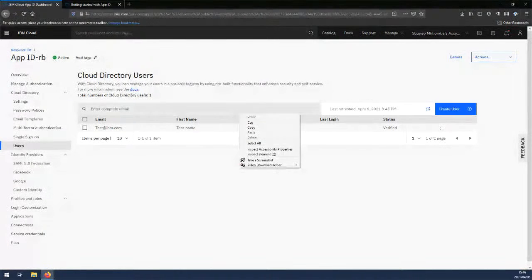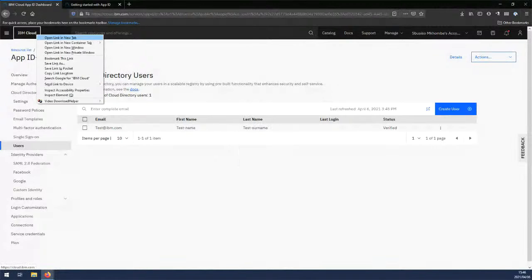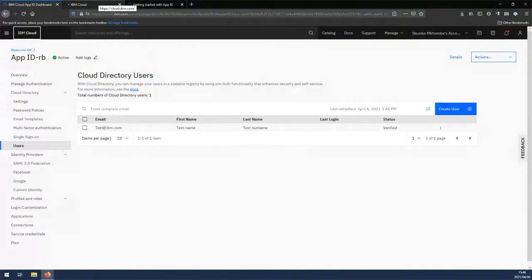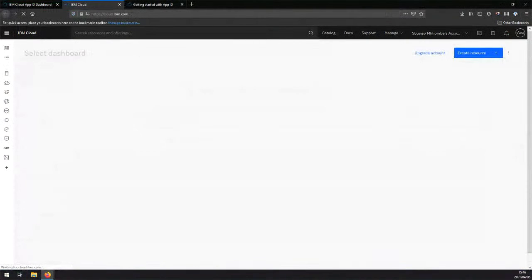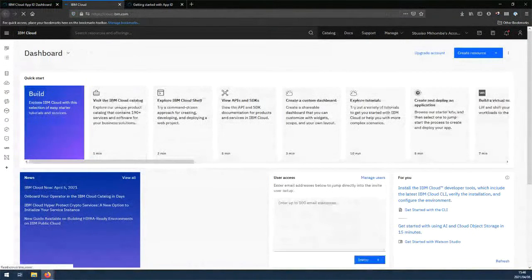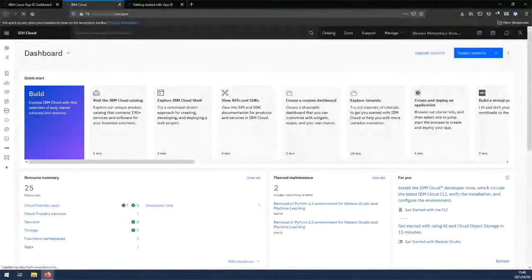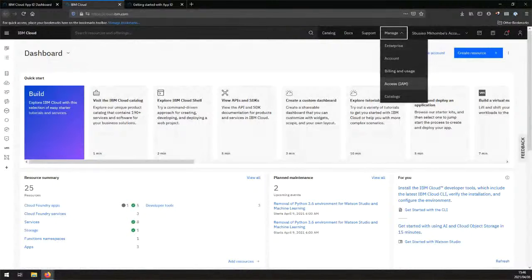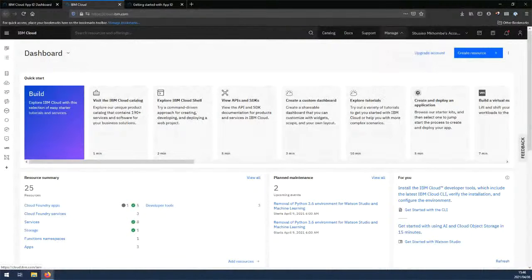How you fix the access here is that you go all the way to your IBM Cloud homepage. So I'm going to open that in a new tab. Okay, so when you're in your homepage here, what you want to do in your own account is click under Manage here, then go all the way into Access here.